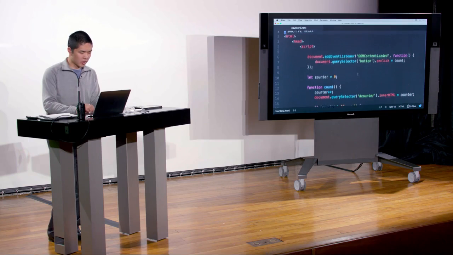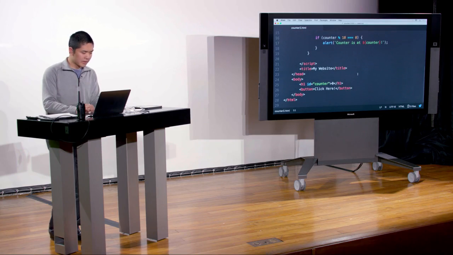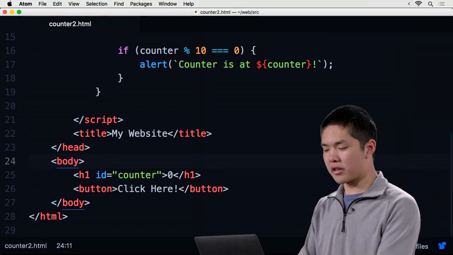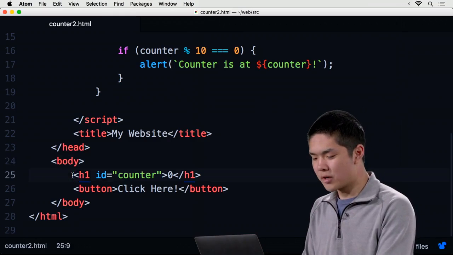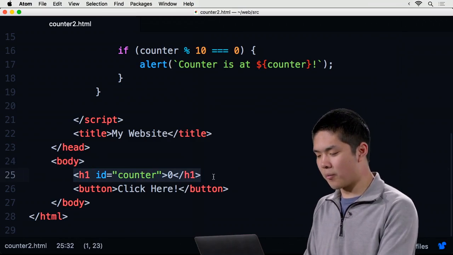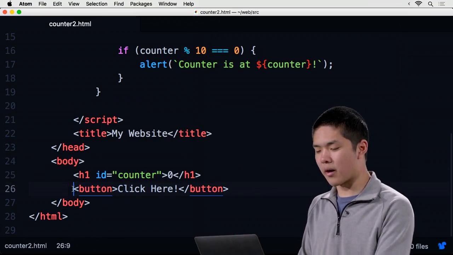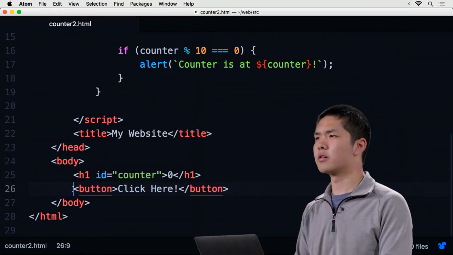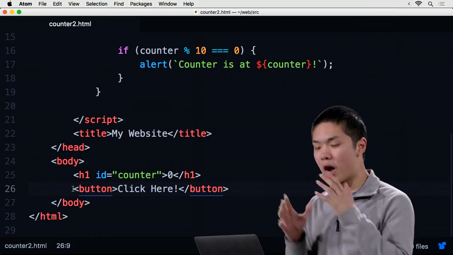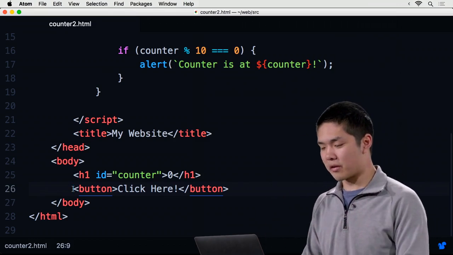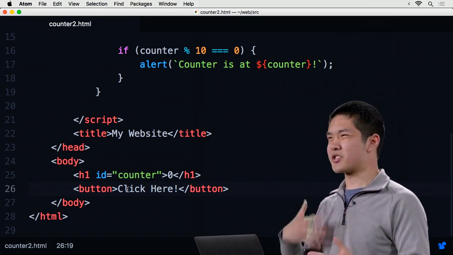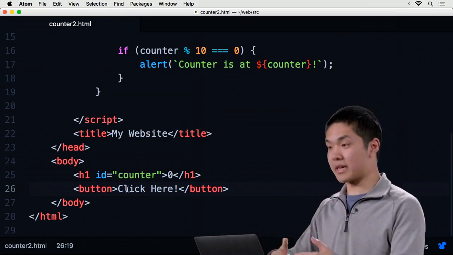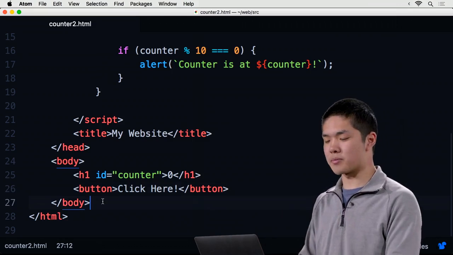counter2.html. In this case, if we look down at the body before we look at the actual contents of the JavaScript, we'll notice that one thing is different here. We have h1, ID is counter is 0, and then a button that says click here. What is different between this and all of the other buttons that we've seen so far? Great, the onClick property is no longer present. So I have this button that says click here, but I don't have anything that is saying when this button is clicked, here's what you should do, or at least it doesn't appear to be that way.